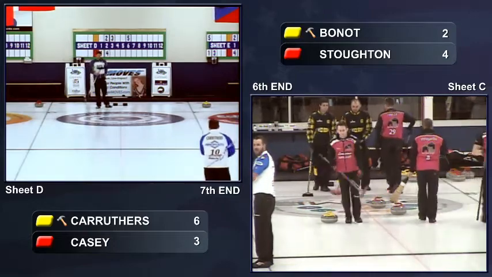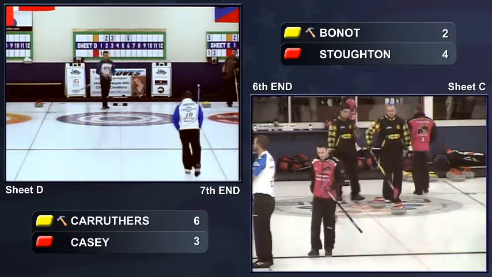Stoughton draws top 4 foot behind his own to sit 2.